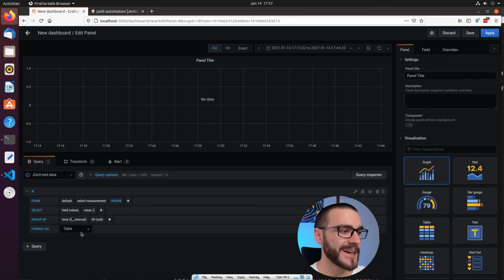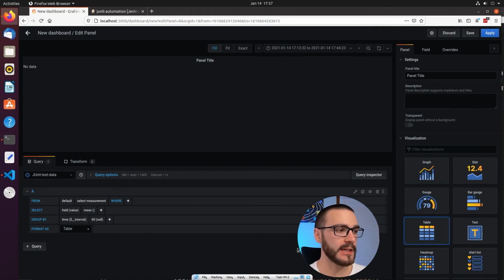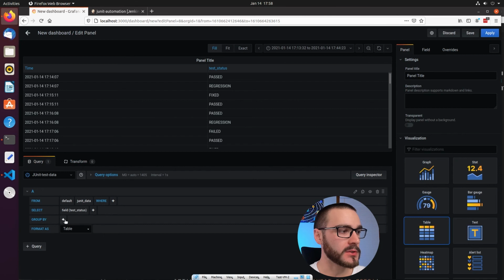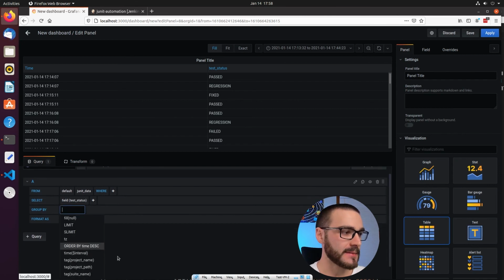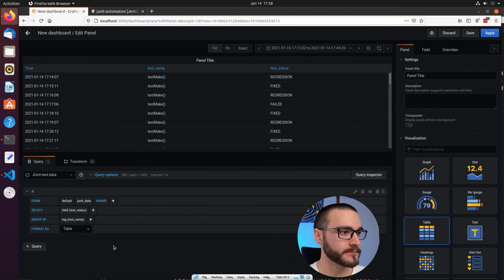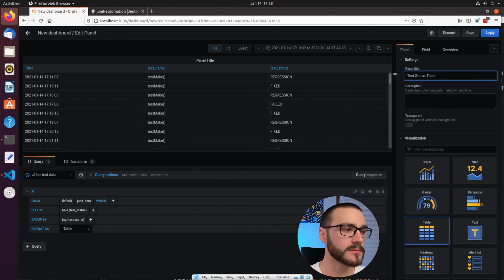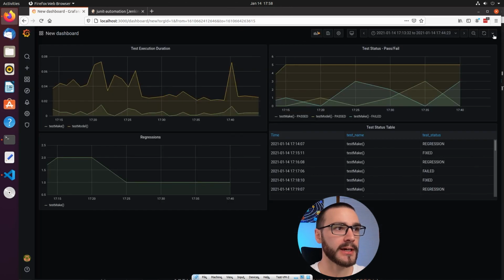And in addition to the format as a table, I'm also going to select the visualization as a table. And then from the measurement, we'll select the JUnit underscore data. And from the select clause, we'll remove the mean. And for the field value, we'll set it as test underscore status. And I'm going to remove the time function here. And I'm going to group by the test names. Okay. And let's just call this test status table. And I'm going to hit apply.